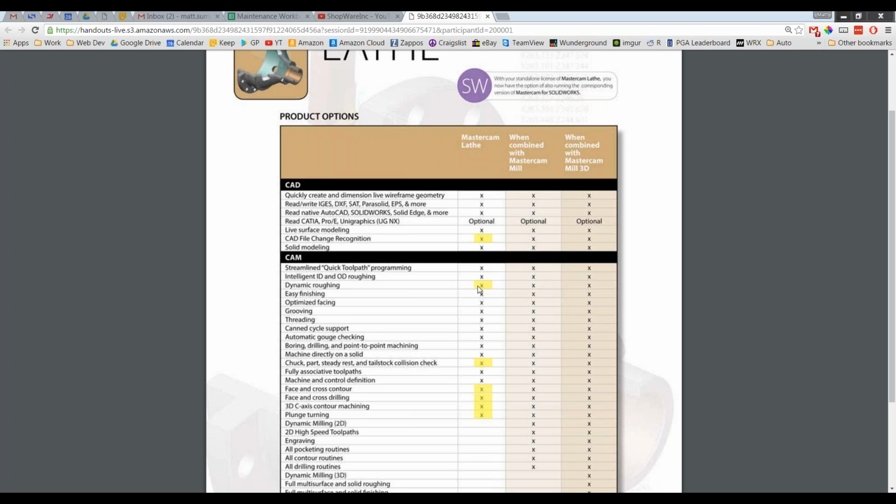And also in entry, the only what we call miscellaneous operation is the stock flip. So all the other functions in there, like steady rest, tailstock, the chuck function, and a few others, are not included in the entry product. So I just want to go over that with you guys.